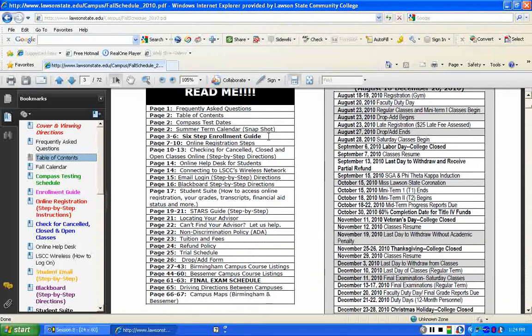You'll see things like the 6-step enrollment guide, online registration steps, checking for cancel, closed, and open classes step-by-step guide, online help desk for students, logging on to email, Lawson's wireless network, how to get onto our wireless network, Blackboard directions, student suite directions, and step-by-step STARS directions, and even directions in terms of how to locate your advisor.